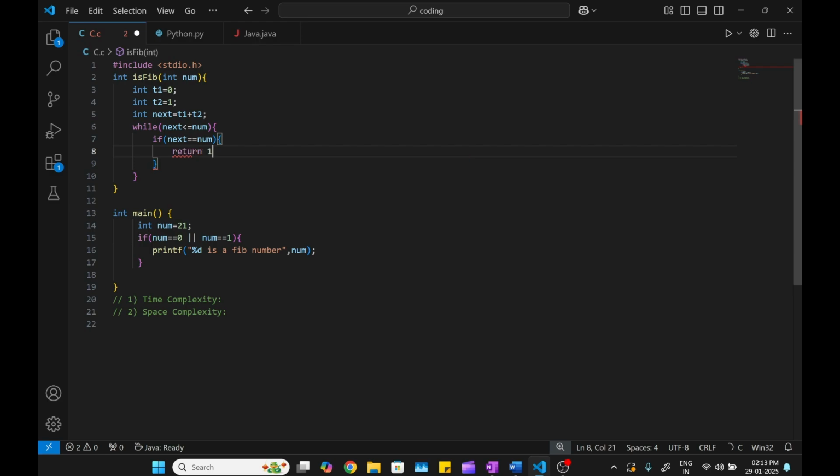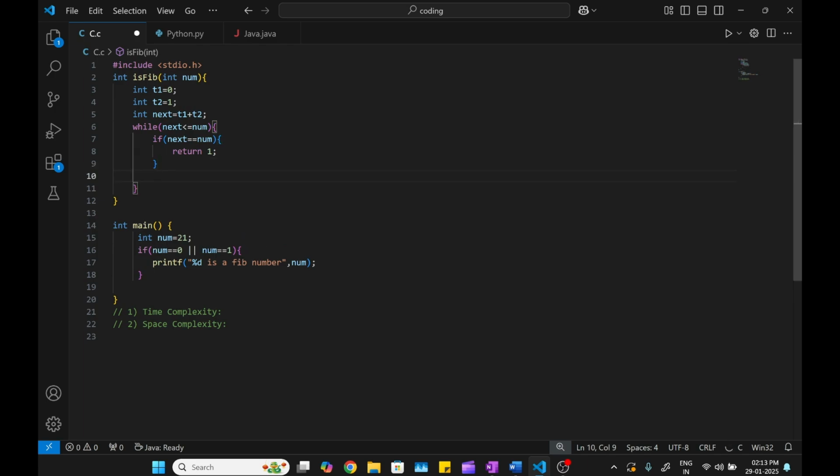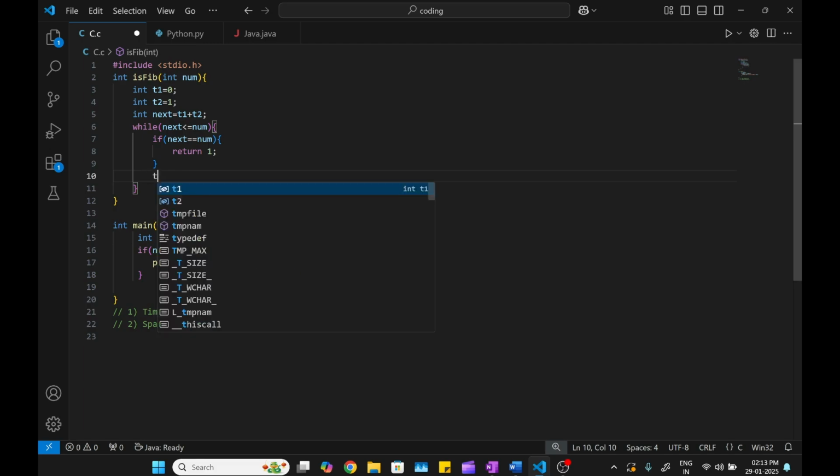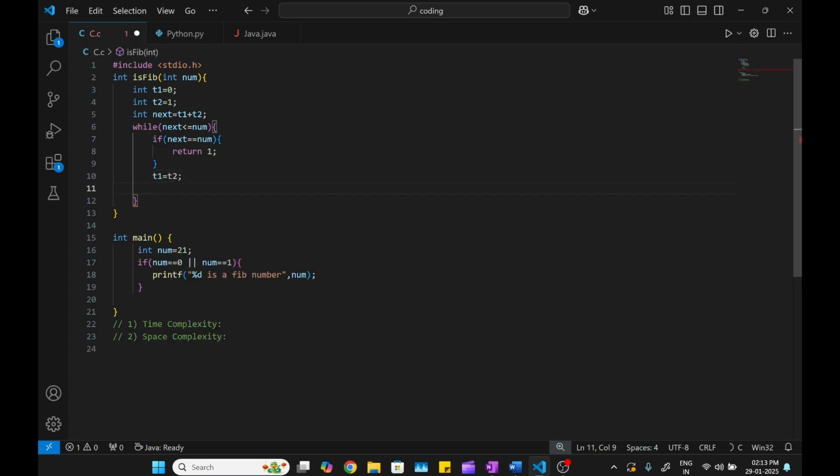Return 1. So we got the answer. That's why we are returning 1. So if the next value is not equal to num, what we need to do? We need to calculate the other next value. For that, first we need to update t1 and t2. So again, t1 is equal to t2 and t2 is equal to next.